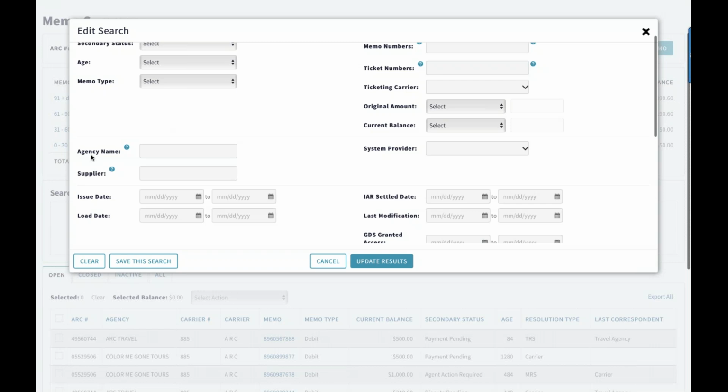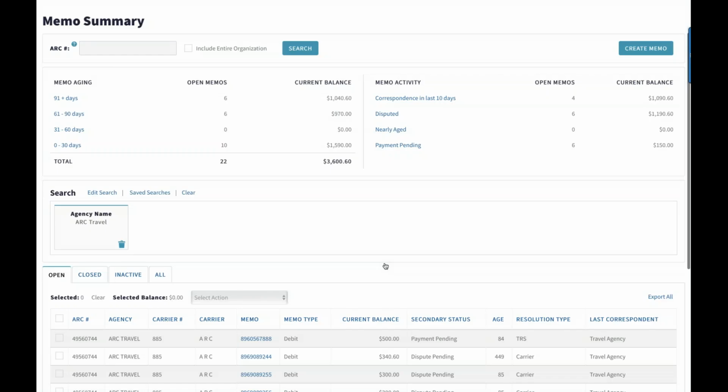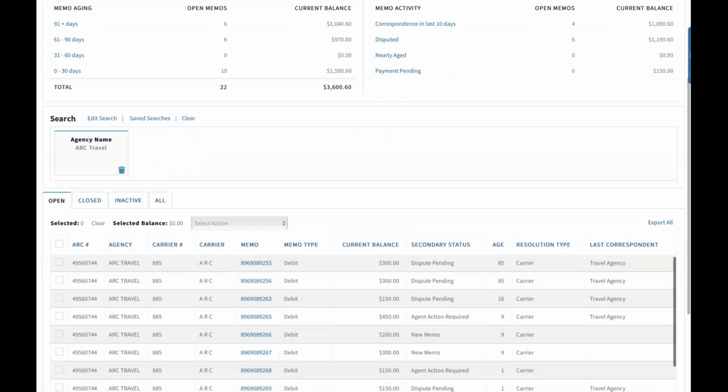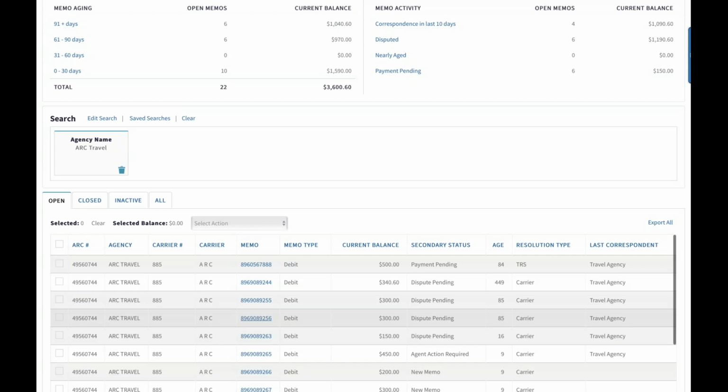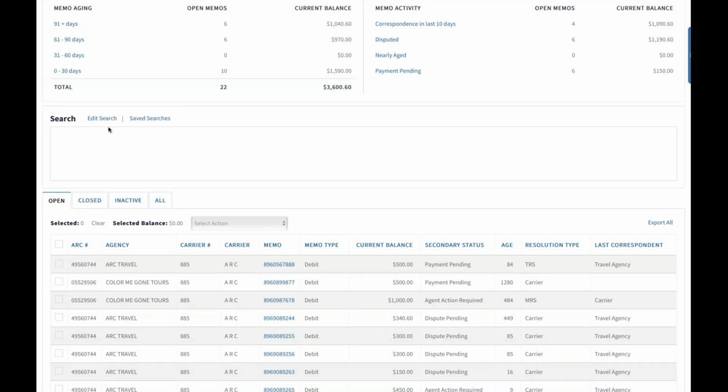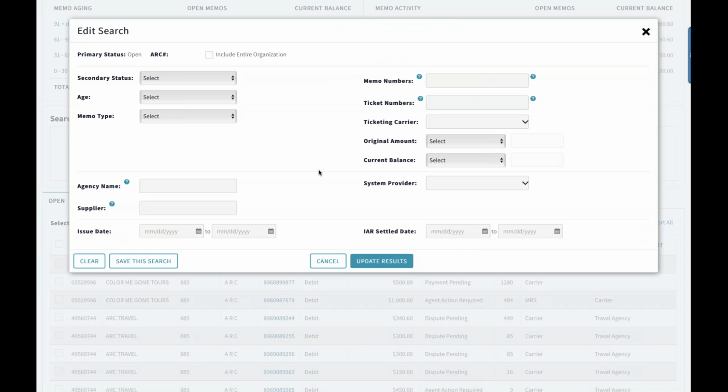For example, if I do a search by agency name, I'm going to type in ARC Travel. Then if I click the Update Results button, Memo Manager will display all memos that were issued to ARC Travel. And under my search description box, you'll see I have agency name, ARC Travel. So let's close that out. I'm going to go back in there.